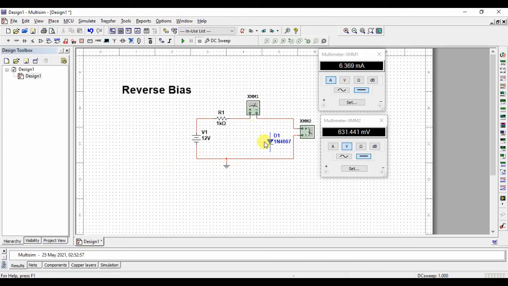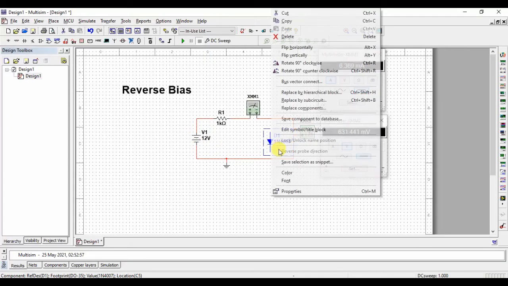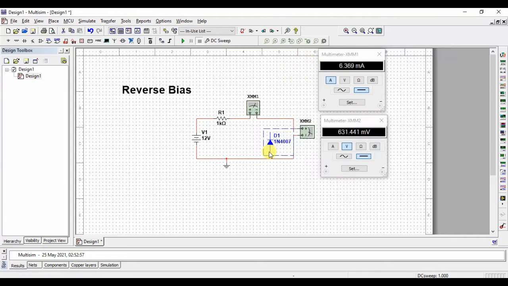For reverse bias, you have to connect the diode in reverse condition. That is, the positive terminal of the battery should go to the ground and the negative terminal of the battery should go to the diode. So here, the negative terminal of the battery should go to the diode positive. So the diode should be flipped vertically. Now I gave the negative terminal of the diode to the positive terminal of the battery and the positive terminal of the diode to the ground itself. So this is the reverse connection. So just run the circuit.